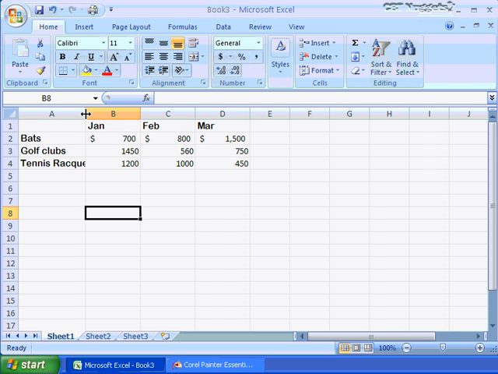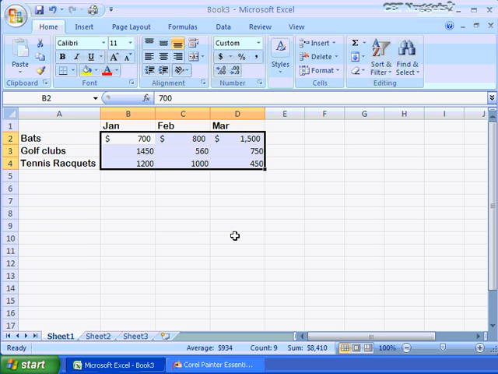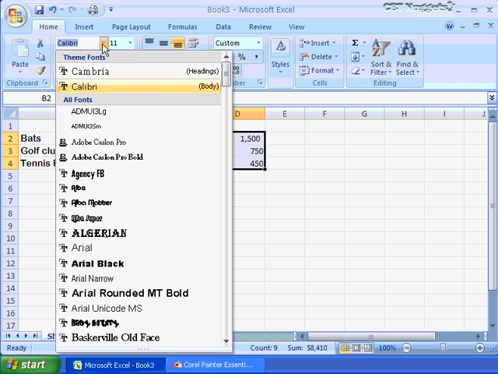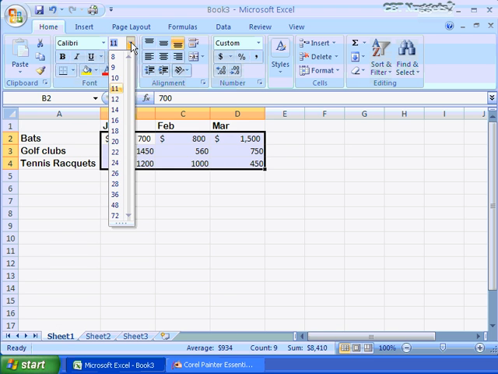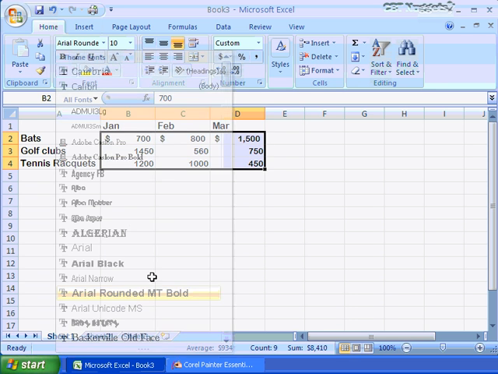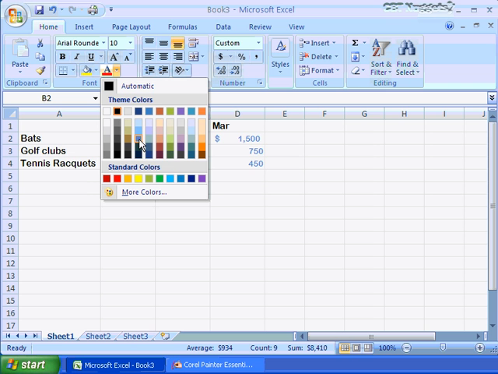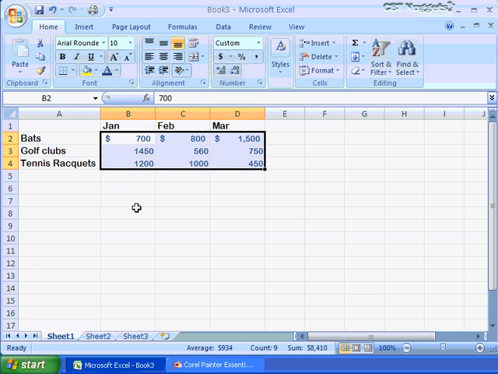Oops, I need to resize column A again. I'll go ahead and select this range of cells here, and I'll just change that font size. Actually, I'll make it 10. And you know what? I should probably make it the same font. That was the Arial Rounded font. Now, if I want to, I could also change the font color. And again, as you roll over the colors, it's going to show you what it will look like on the spreadsheet. I'll just do navy blue for kicks here.